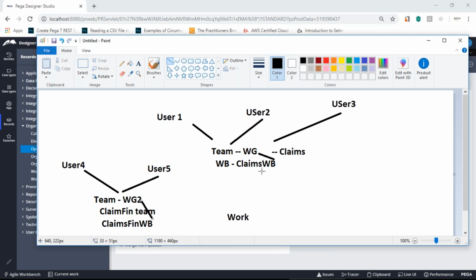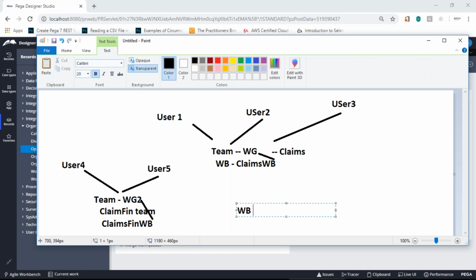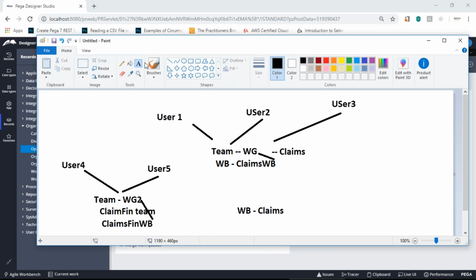Why do we need the work group then, if we are creating two different work baskets? Correct. The concept goes like this also. Suppose I want all these people to work. I put a work basket called claims and attach this work group and this work group. You understand? If I put work in this basket, anybody can do it. Take care.